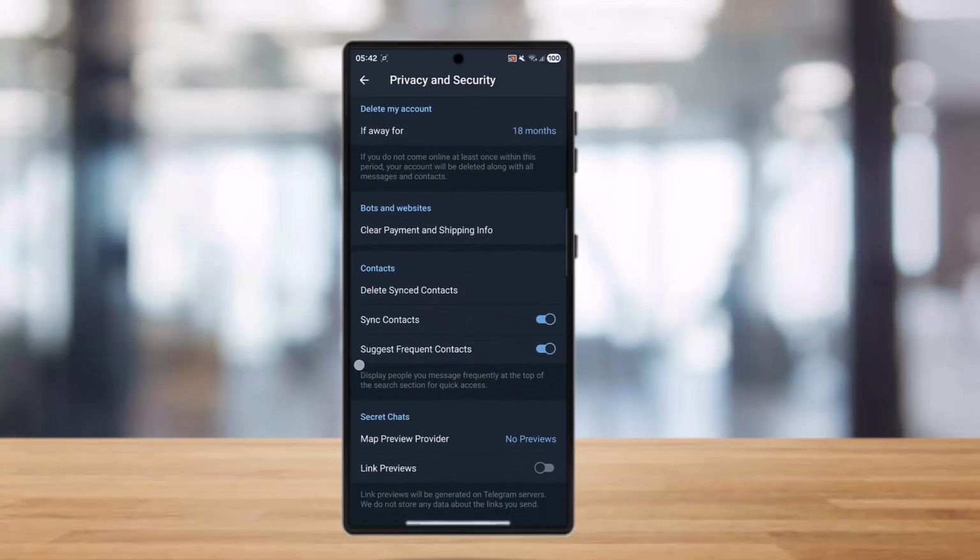Then you can use the report spam button and block unwanted users as they appear. So this way you can simply stop spam messages on Telegram.